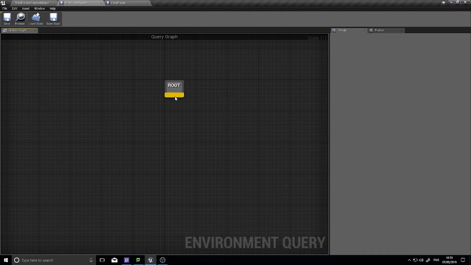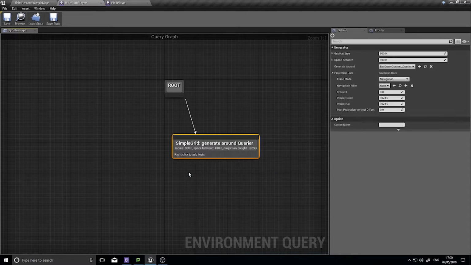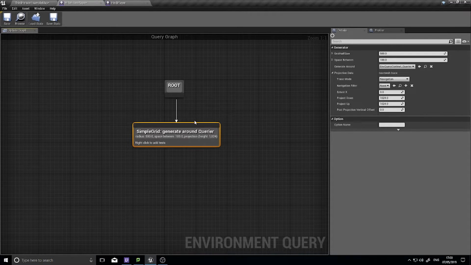To begin, we need to generate first of all a series of points or nodes or locations that we need to be able to query. So to do that, we need to drag off here and generate something. And I want to generate a grid. So go points, grid. And this will generate a grid of points around the querier. Now we've got some settings over the side here where we can change the size of the grid and how much space is in between each of them.